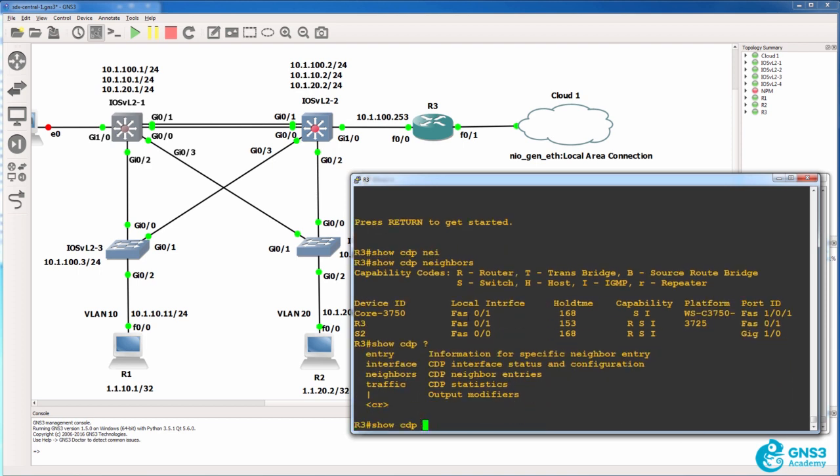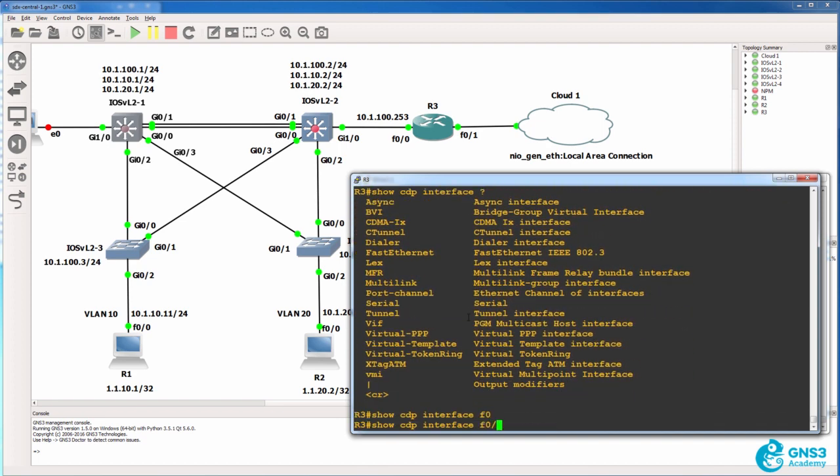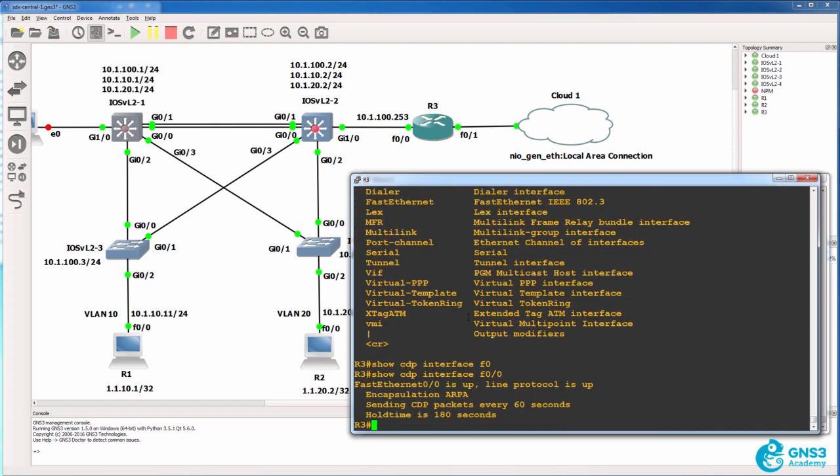I can also use options such as interface and then see settings for that interface. So FastEthernet 0/0, I can see that CDP is sent every 60 seconds. Hold timer is 180 seconds.